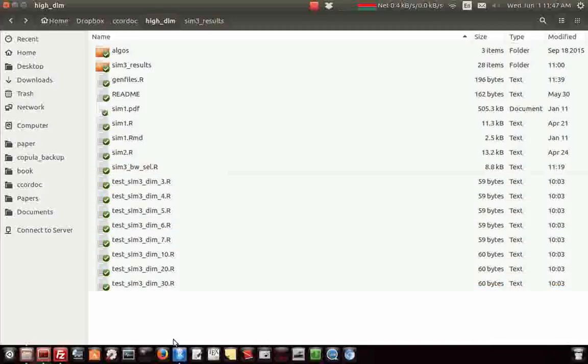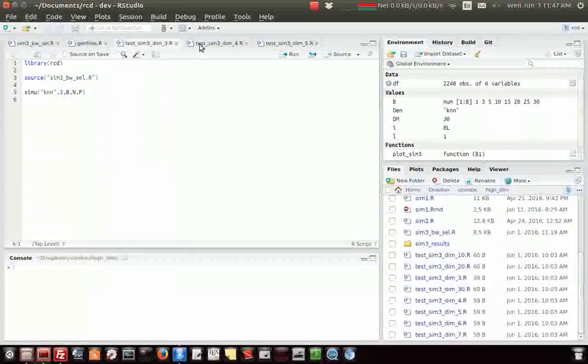I do this because I want to do some simulation depending on some functions, and I want to change some parameters here. Say this is 3, and in this one it becomes 4, and this file becomes 5, and then I want to generate a lot of files like this. I can use R to generate these files so that you don't need to create them by hand.